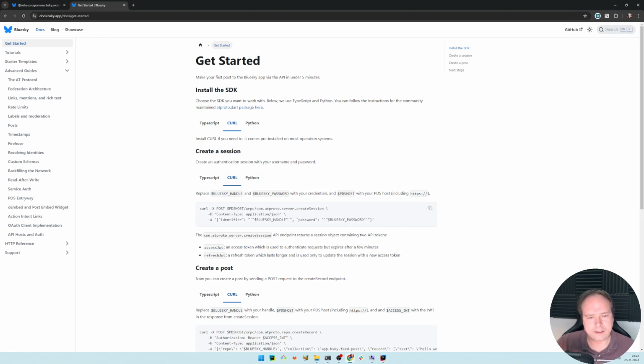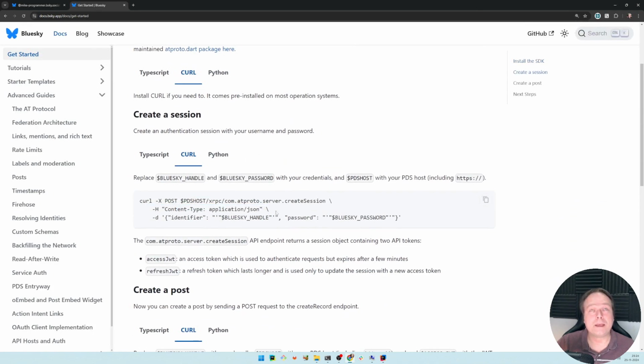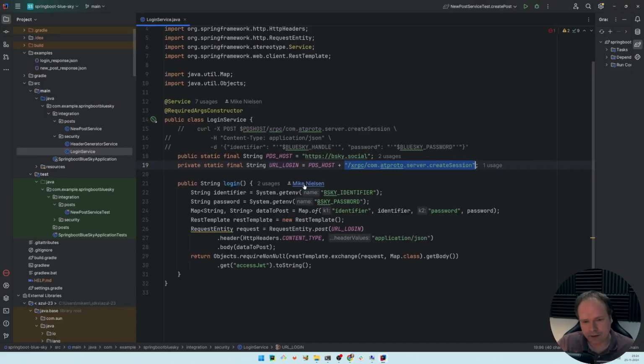There's a header that says content type equal to application JSON. And then you have an identifier. We have to send a password also. So this is where we use the environment variables. So let's go back to our Java program and do exactly that.